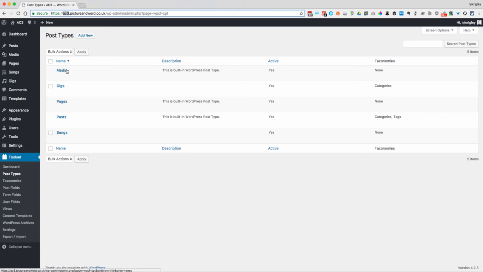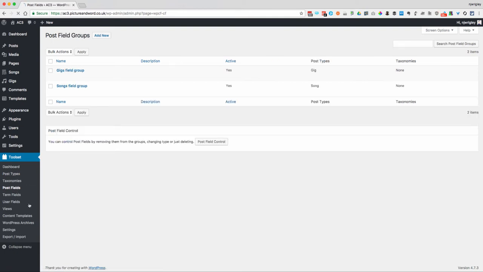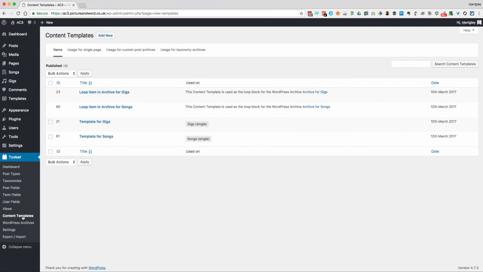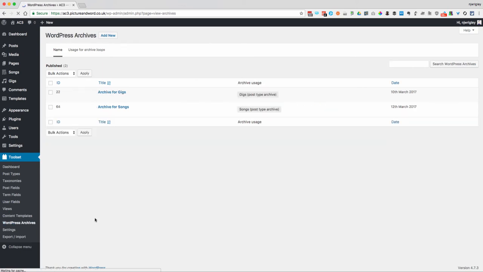So you create custom post types in here, then you would assign fields to them via this menu button here, and I'll demonstrate that as well. And then we're going to create some content templates so that we can show a page for the content type that we create, and we can also create archive pages so that any of the archive posts that we create will all be nicely organized. And I've made a couple here.